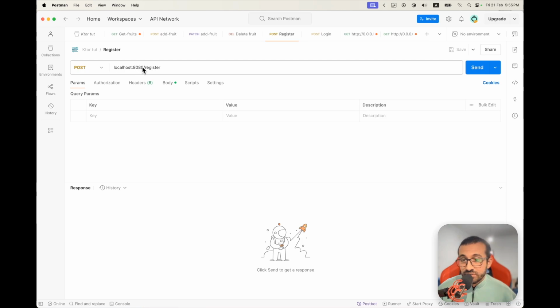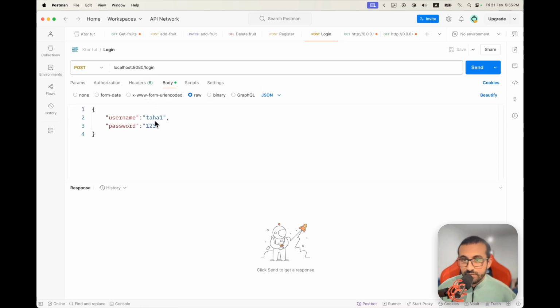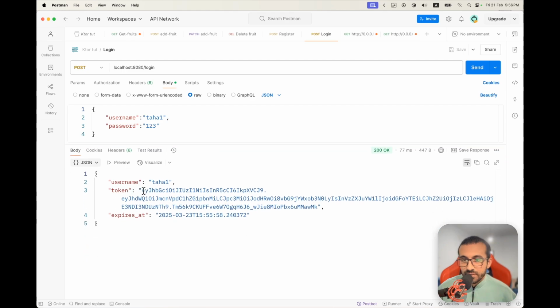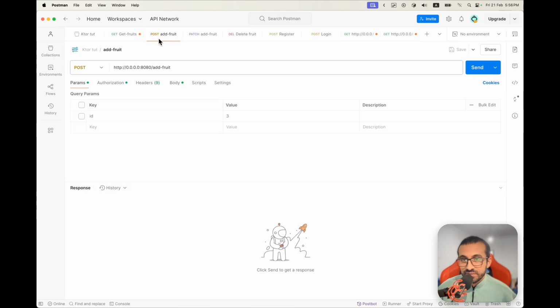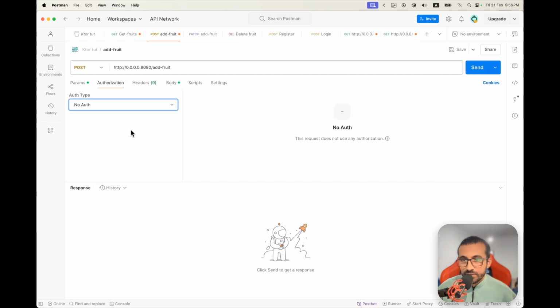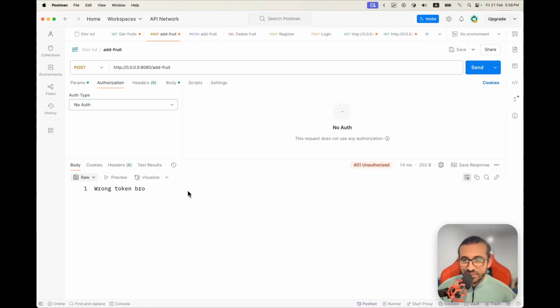So we have two endpoints. Users can register and they can log in. As you can see here, I think I have my login information. So if I log in, for example, here, the server gives me a token and shows me when this token expires, and I can use this token to add new fruits using this endpoint. And if I try to add something without a token, the server will respond with unauthorized.